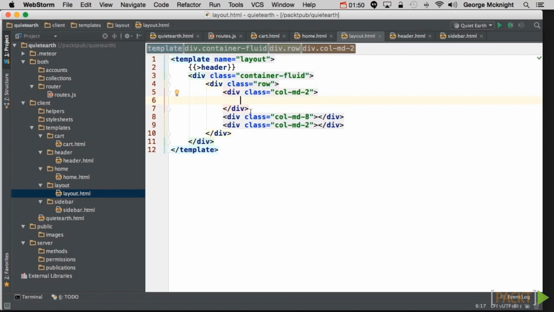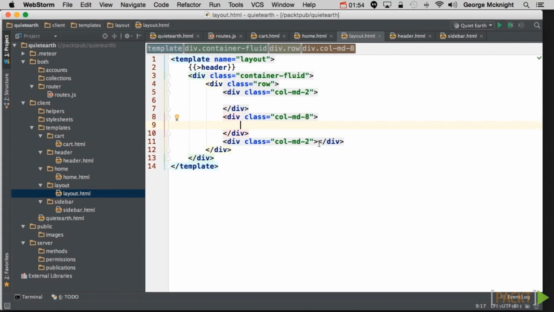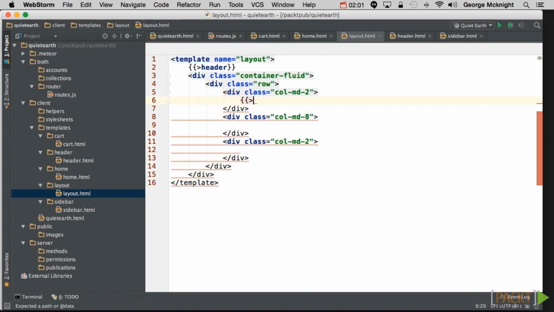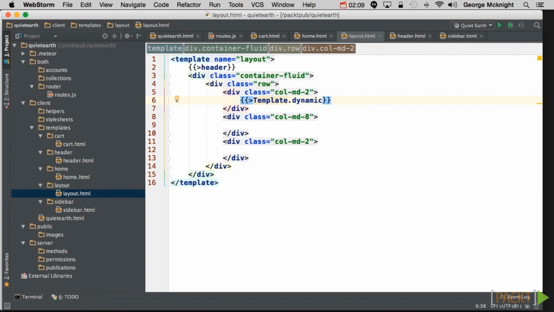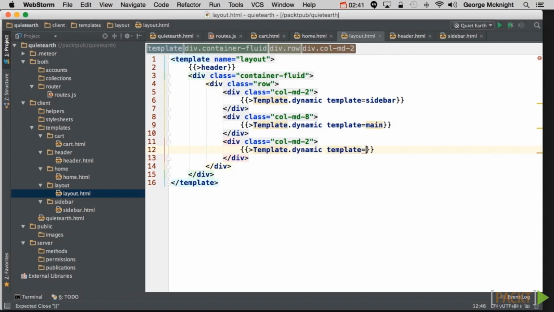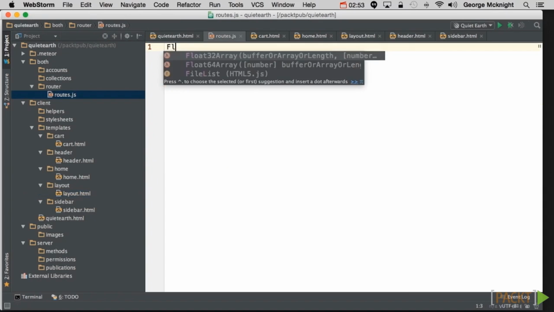And in each of these three sections, we'd like to place a template which is dynamic. So we'll put our curly braces with our angle bracket and template.dynamic. Then we're going to copy this into all three sections. Once we have three of these, we can give them a label so that we're able to address them from the code. So here we'll say that the first one is called sidebar, the second one is called main, and the third one we'll call cart. So now we've divided our layout into three separate sections.